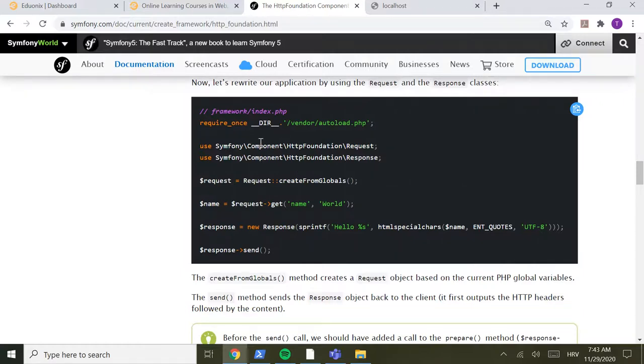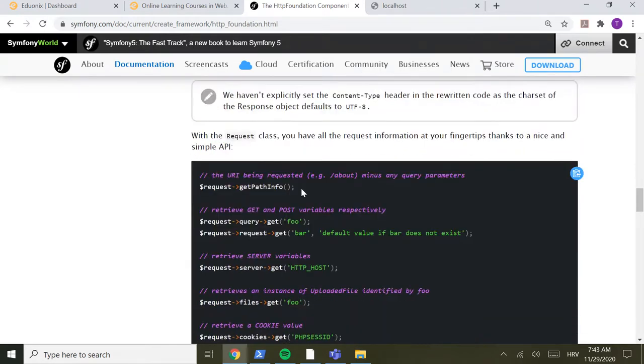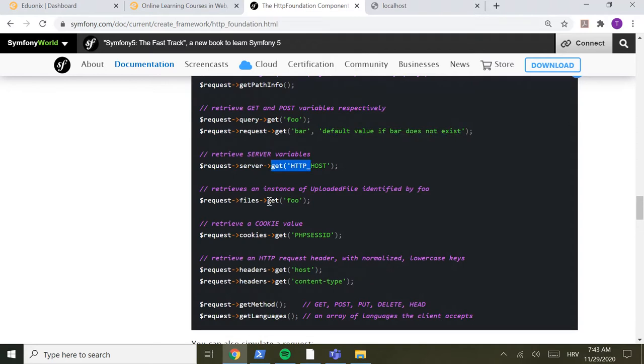So we looked at request and response in more detail. Let's go down. The request gives us some interesting functionality like get pet info. We can retrieve the get and post variables. Request query get foo, request query get bar, or if it's not present, use this value. Get HTTP host. You can retrieve a file.